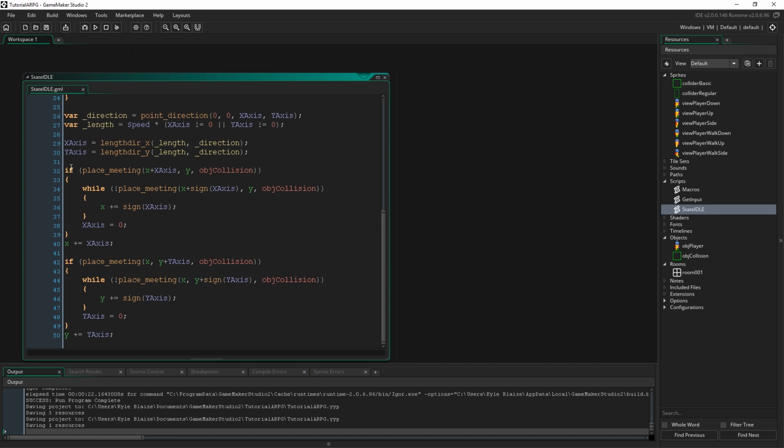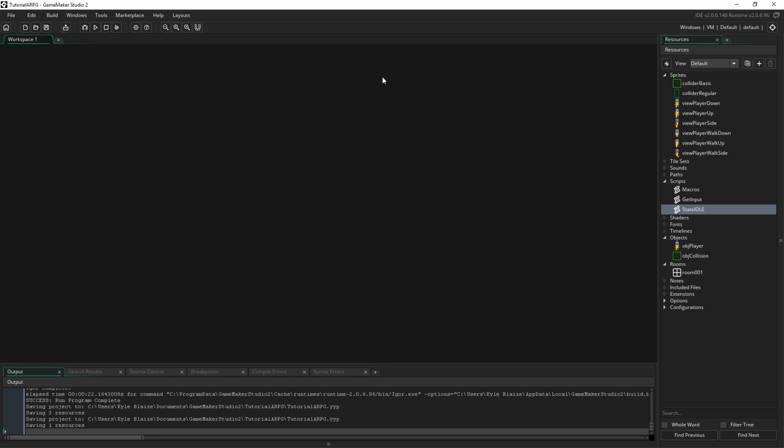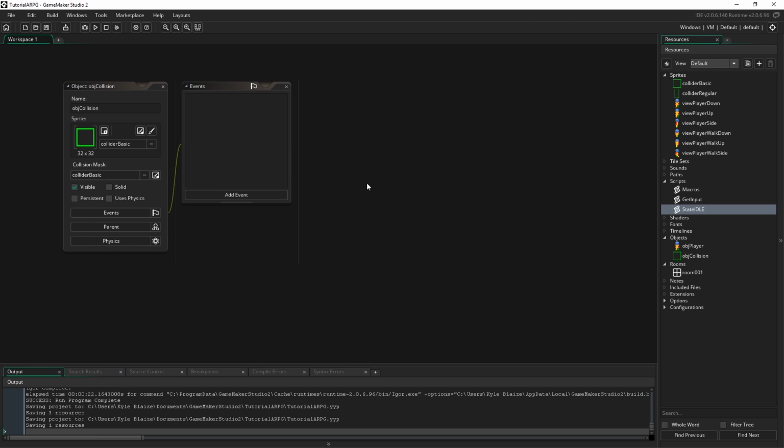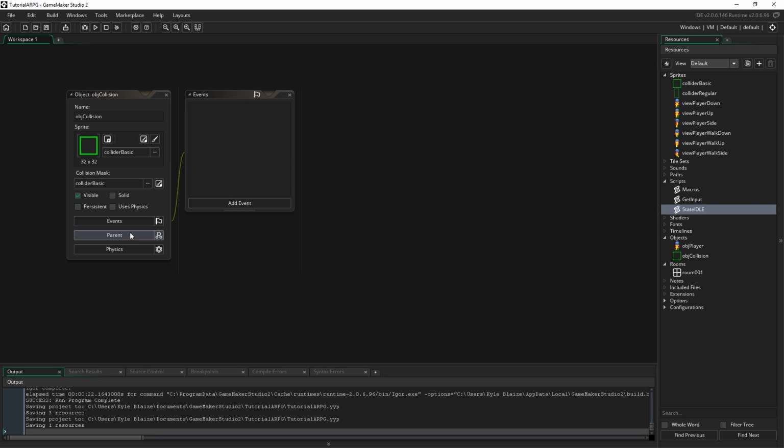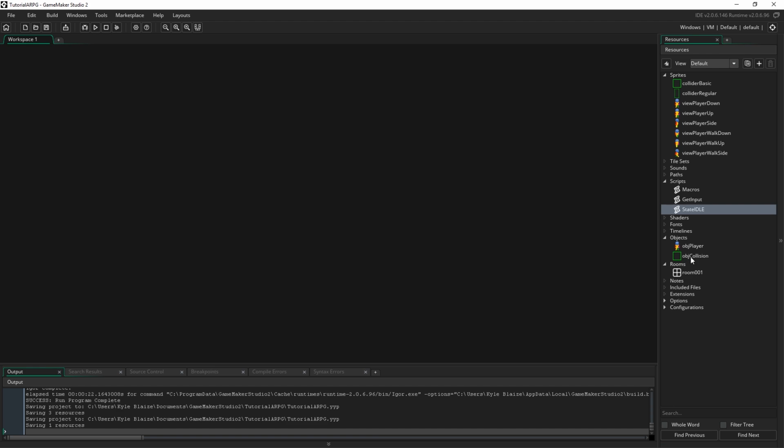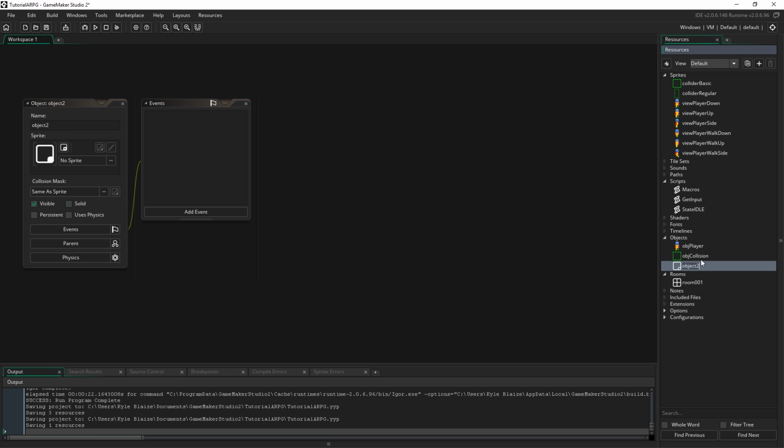But what we're going to do is when we collide with something, we're basically checking for object collision, right? Anything that is labeled as an object collision object. The thing is, with inheritance, anything that is a child of this object will inherit properties of object collision. Let me show you exactly what I mean. So let's create a new object here. And we're actually going to create the base object for enemies.